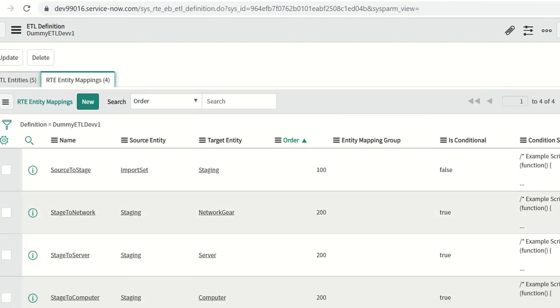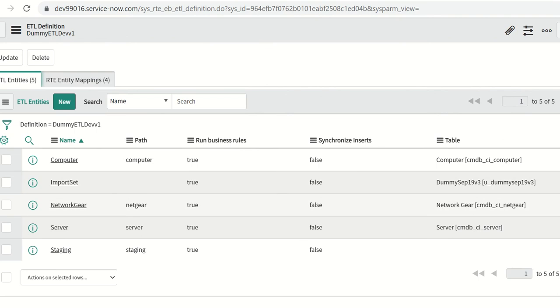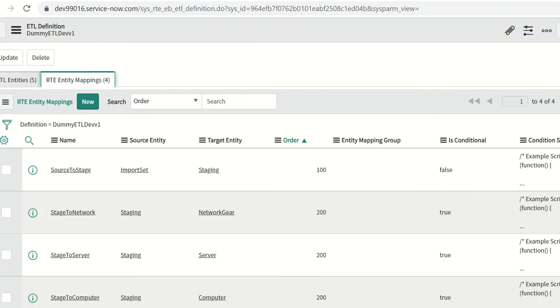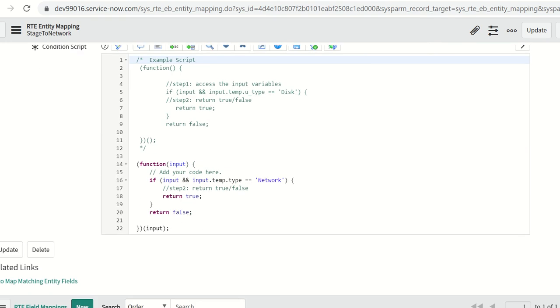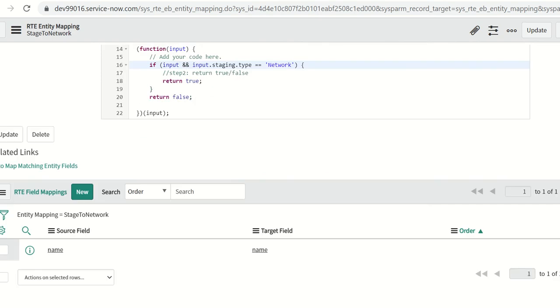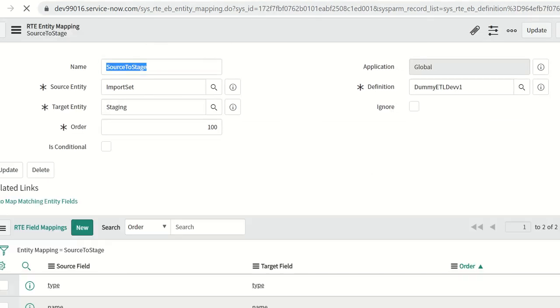Once that is done, we have added additional entities for network, server, and computer. In the mappings we have updated the conditional script, as you can see here, so that if input.staging.type is equal to network, then the condition is met, otherwise the condition is not met, and then we are pushing the records. That's how we are leveraging the conditional option.